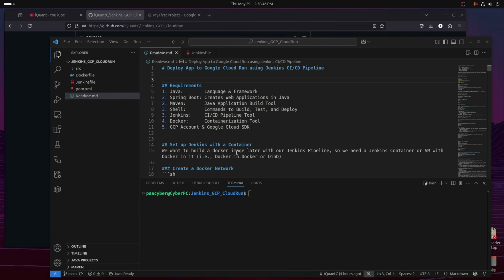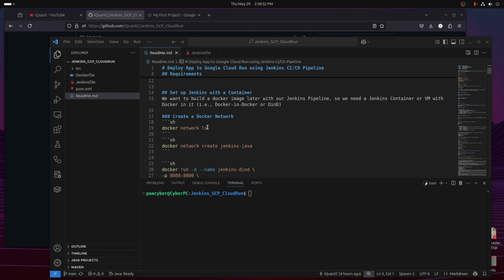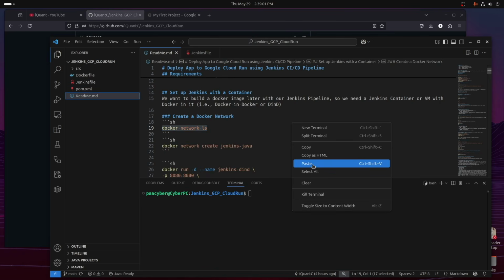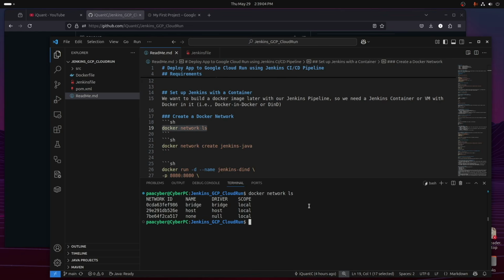Let's set up our Docker container. Now for this instance, I'm going to first create a network. Before I do that, I will check the networks that are currently available on my system. By the way, I have Docker installed already on my system, which is an Ubuntu system. So these are all the networks available.